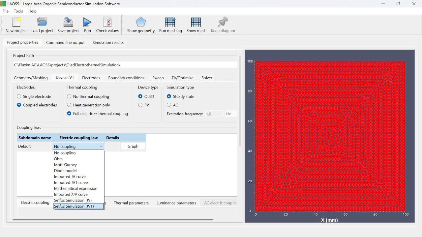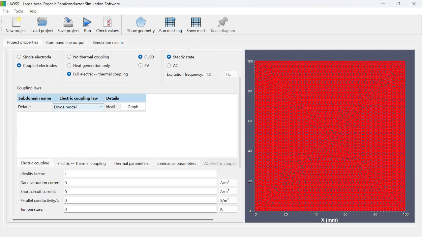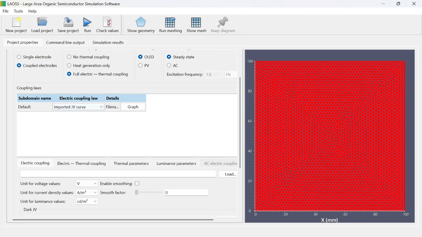You can also integrate with set for simulation projects. The options are: no coupling, Ohm, Shockley diode model, imported JV curve, imported JVT curve, mathematical expressions, imported lambda JV curve, set for simulation JV and set for simulation JVT. When you select one, different values become active here. You can also check our previous project so you can better understand what we want to tell you here.